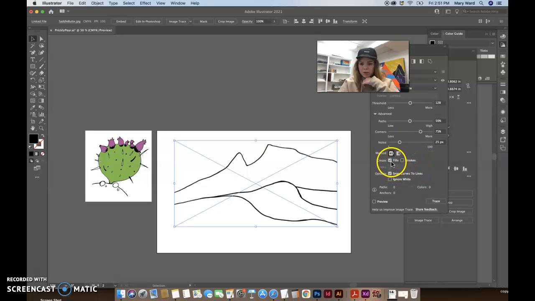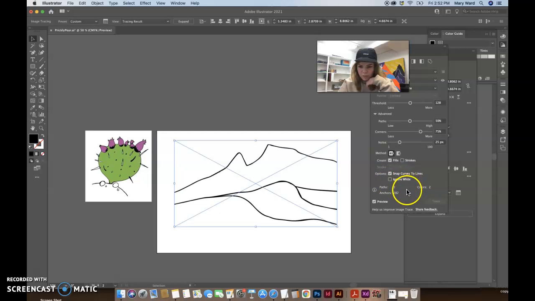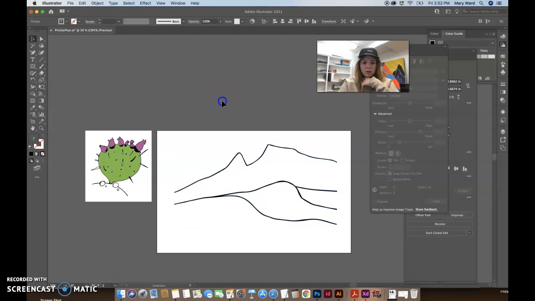Then we can do fills and strokes. Actually, maybe not. Let's put the preview on so we know what's happening. You can click buttons to see what happens. You can add strokes into the paths if you want, and you can change all the paths, corners, noise, and the threshold, those kinds of things. You can change the colors too. But we're just going to do it like this, and then we'll push Expand.